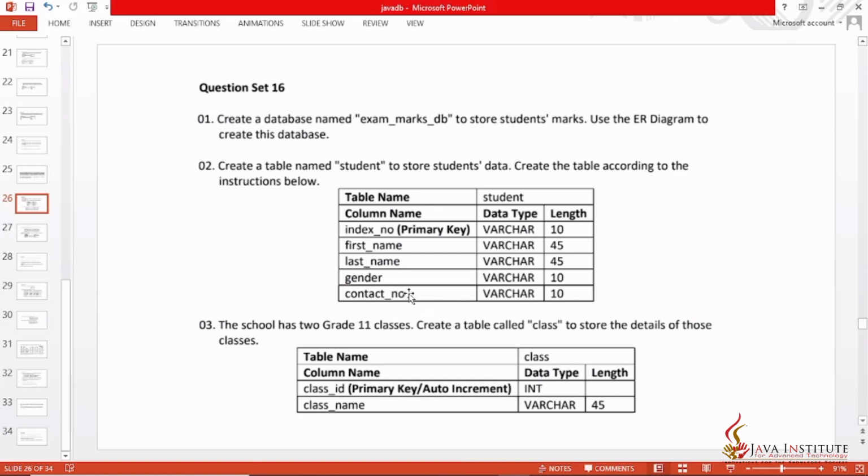For creating this, here especially it said that we have to use the ER diagram to create this database. For creating this database and also for designing these tables, we have to use an ER diagram concept. So here we have to use the MySQL Workbench tool for creating this ER diagram, and I'm also using it. And in the second sub question it says that create a table named student to store students data.